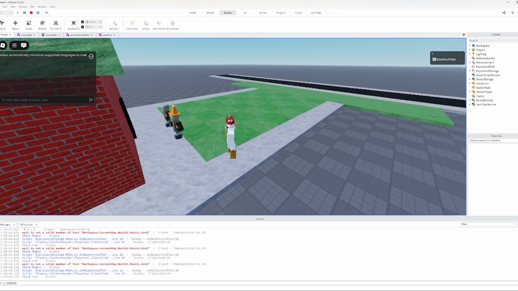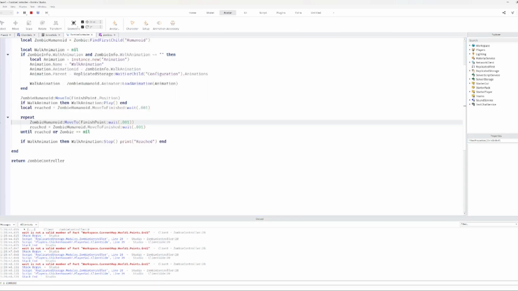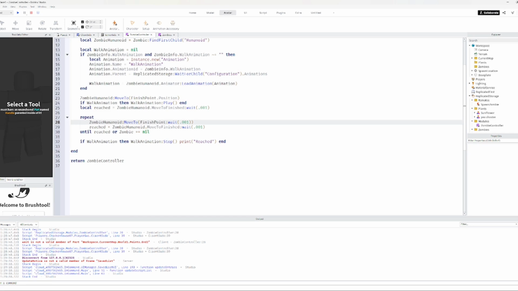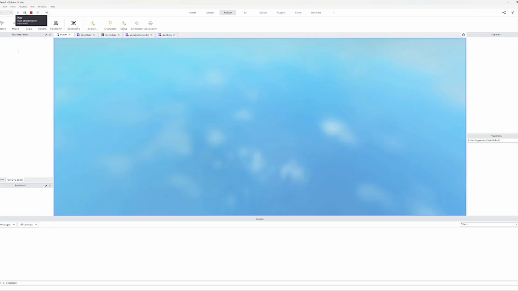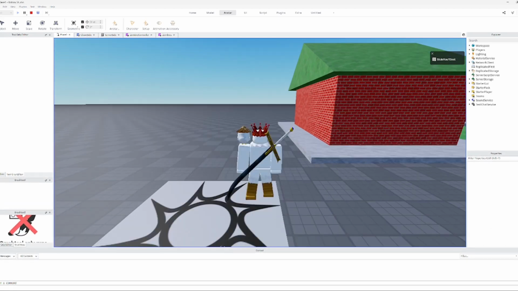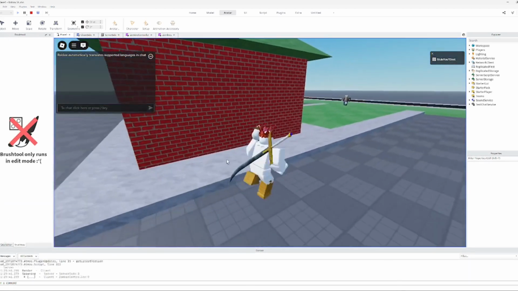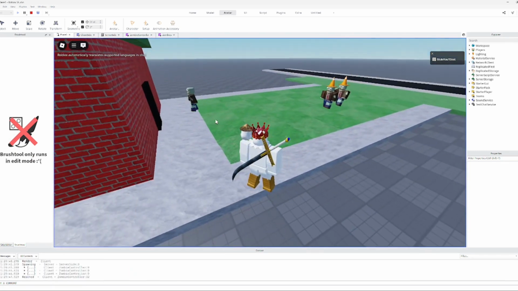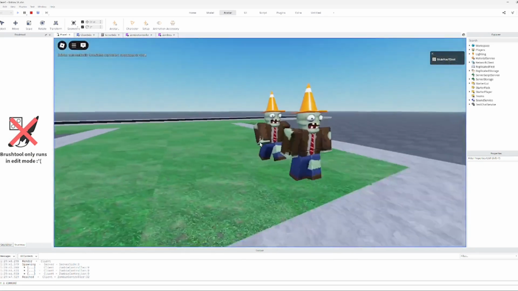Oh, okay. That's why. Okay. We're not going to move to the finish point wait, we're going to move to the finish point.Position. And then reached is going to be move to wait. There we go. Animation stops.